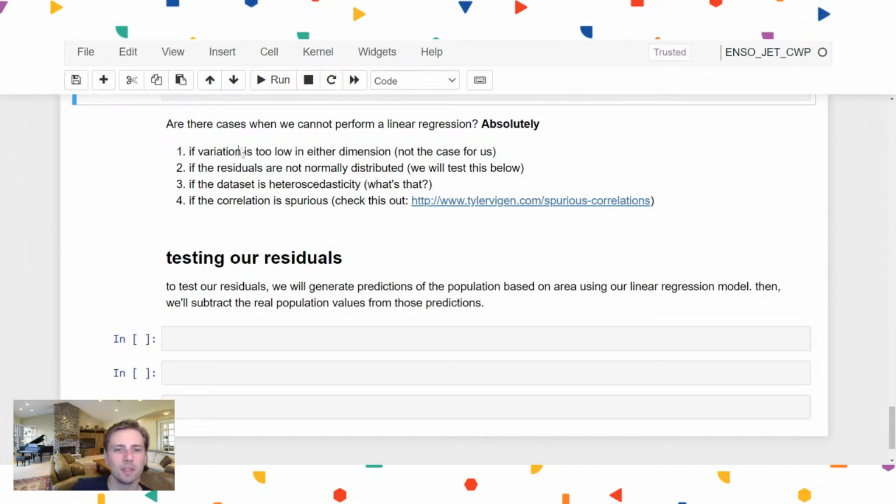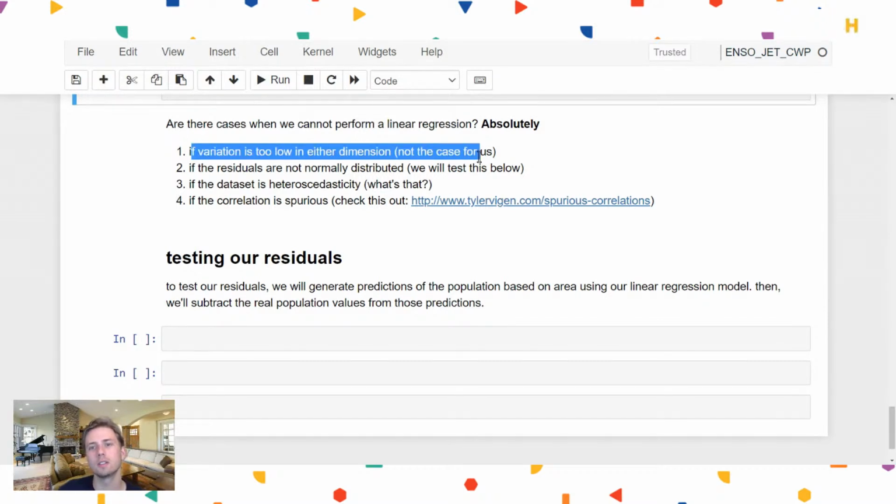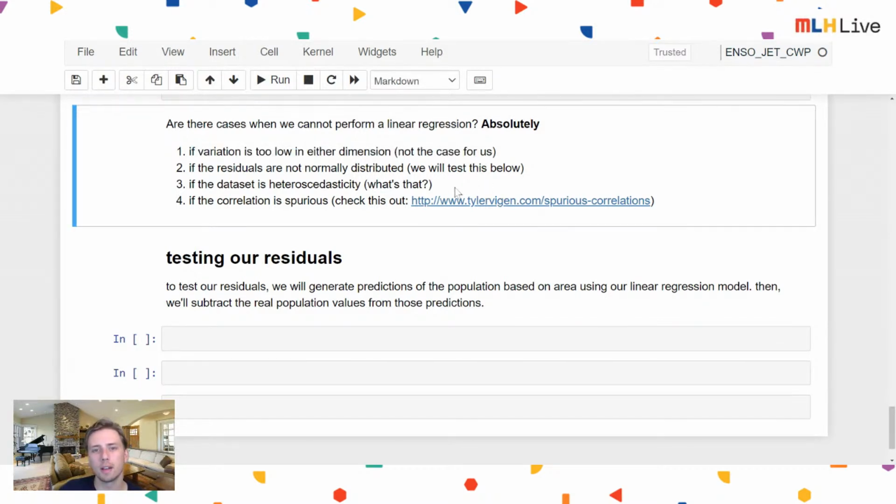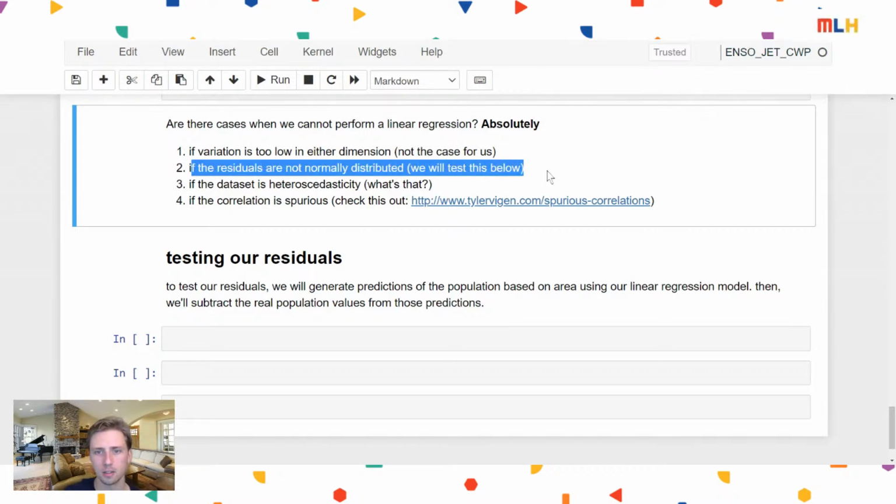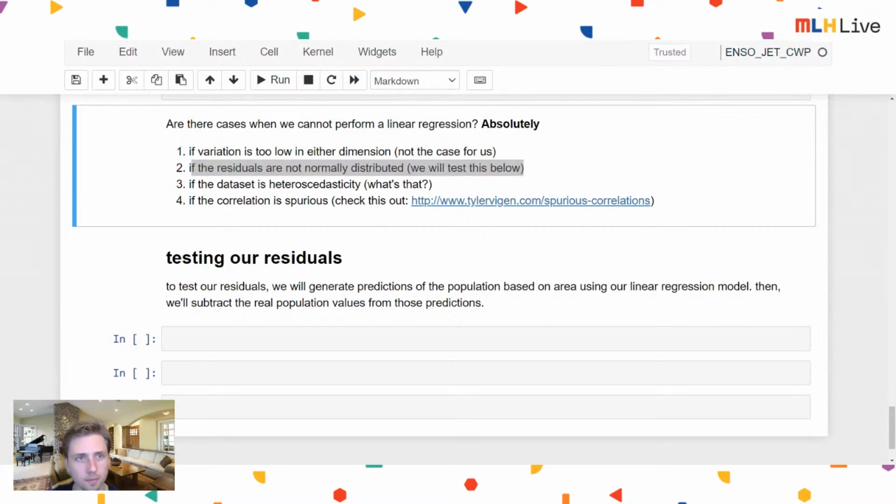So these are some cases when we cannot perform linear regression. If variation is too low in either dimension, especially in our x dimension. For example, if we had so many points that are very, very tightly together, that would be really hard to do linear regression on. If the residuals are not normally distributed, and what does that mean? I mean, normally distributed. Well, have you ever heard of a normal distribution?